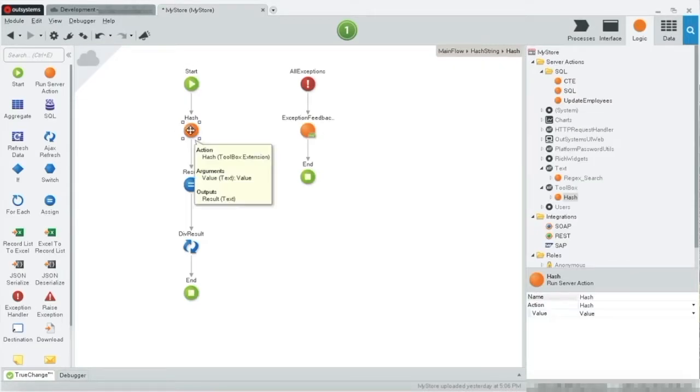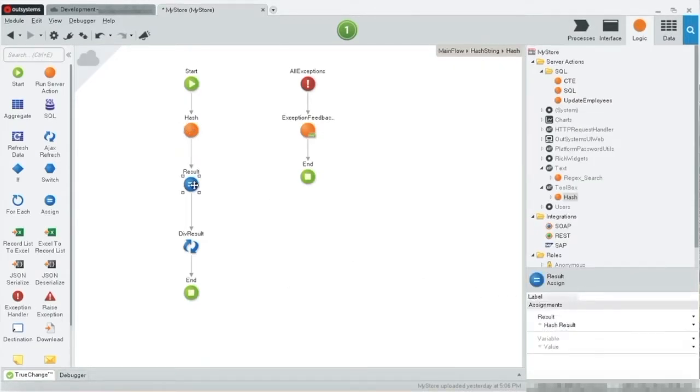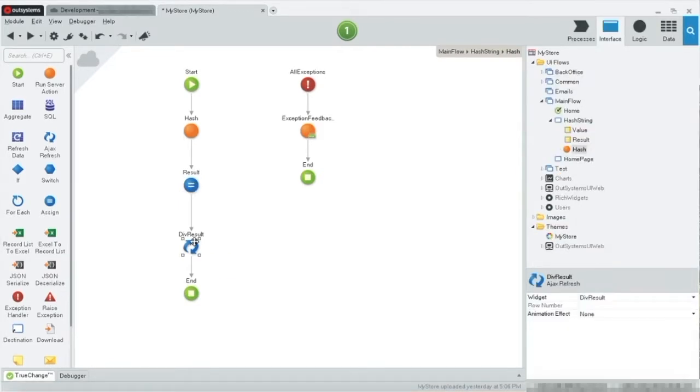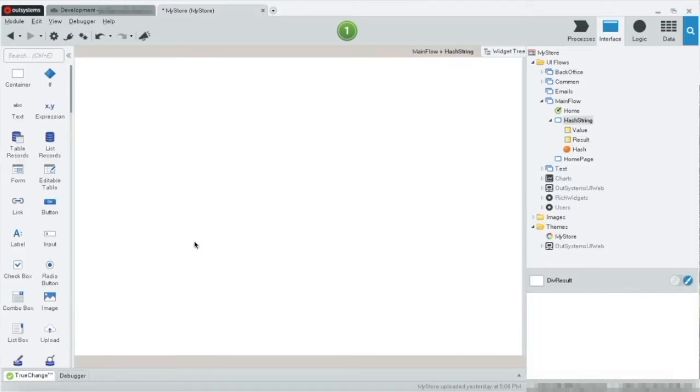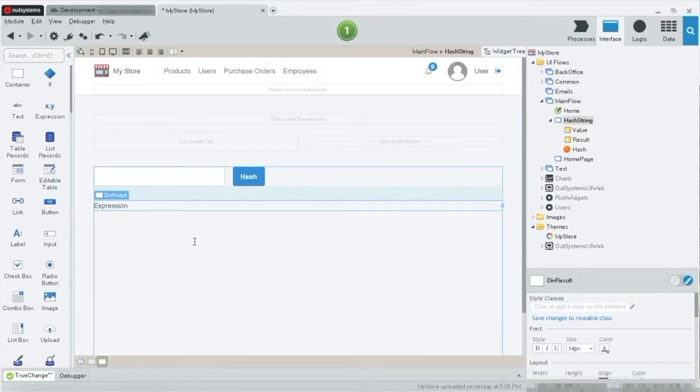We call our action from the extension, pass in the value from the input, and then the result of the hash is passed on to a screen variable. After that, we refresh our div containing our result variable, showing our result on the screen. Okay, let's test our code.